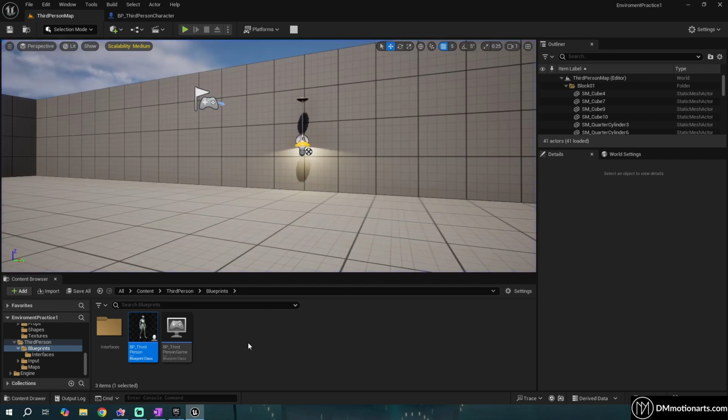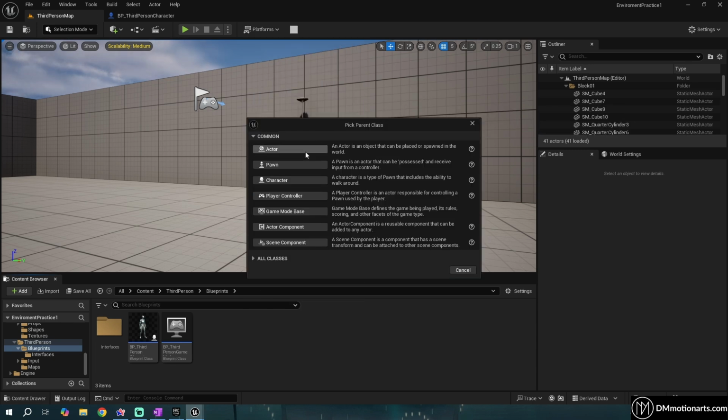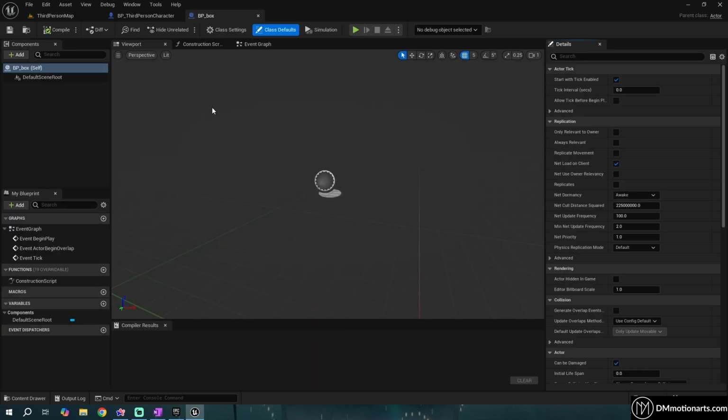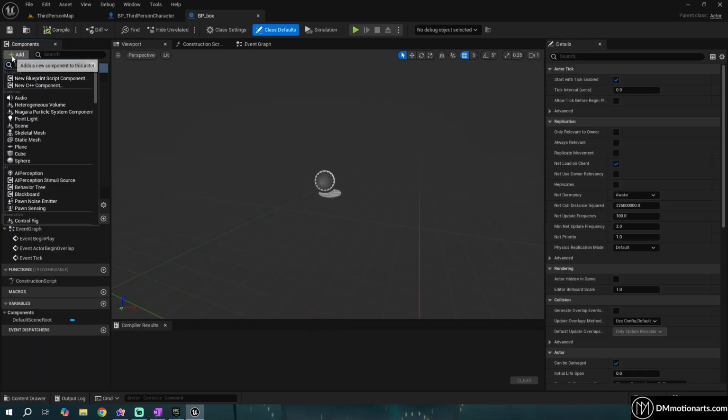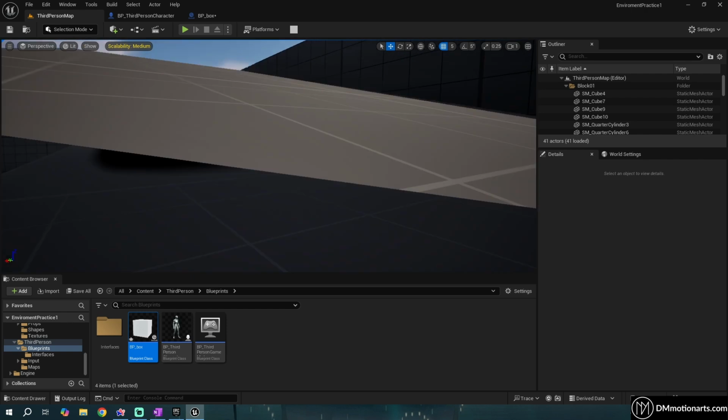Just to give you another example, if I type bp underscore box like this, let's open that bp underscore box. Let's add, I guess, a box. Nope, not box, cube. Let's add a cube. What are these boxes called?